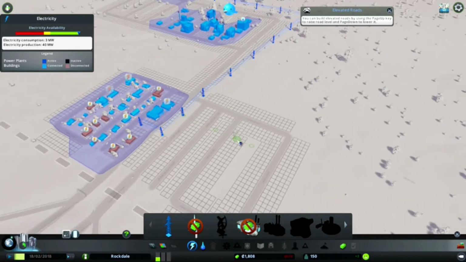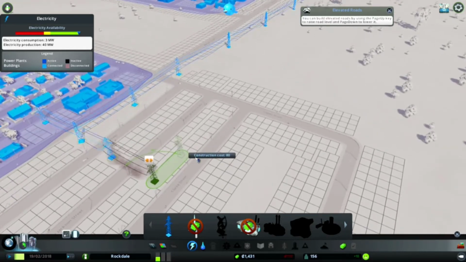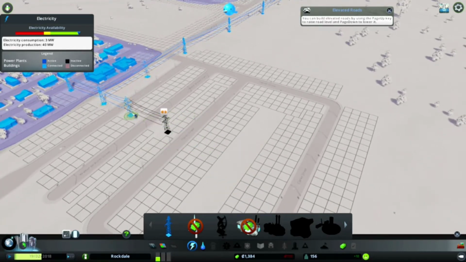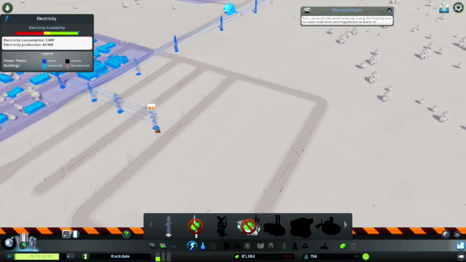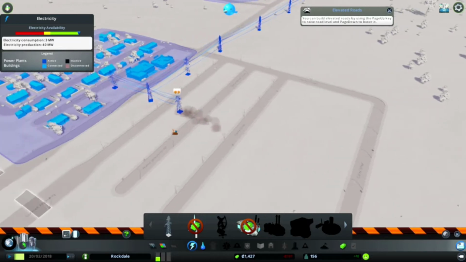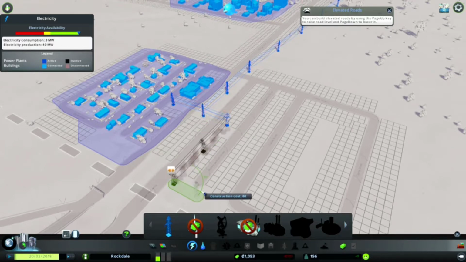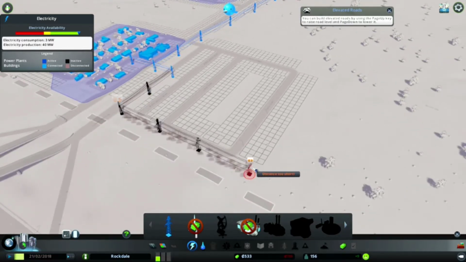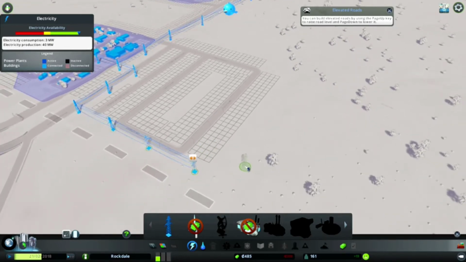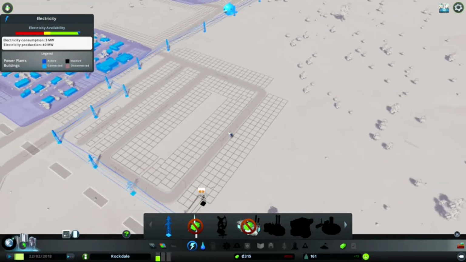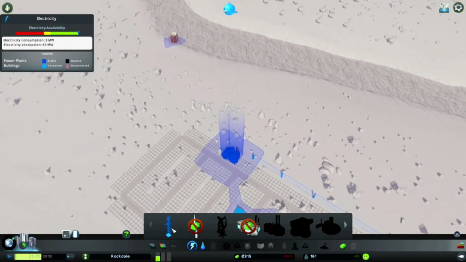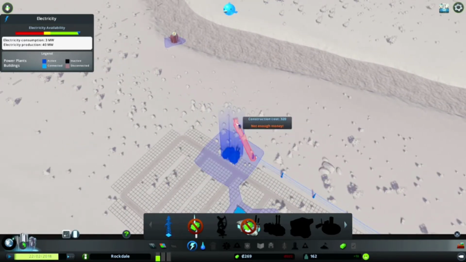We got power for everyone? Yeah, we do. And we're gonna power here. Actually, no, not there. That's a bad place. Good enough right here. Alright, so we got power in the city. Now we need power conduits.